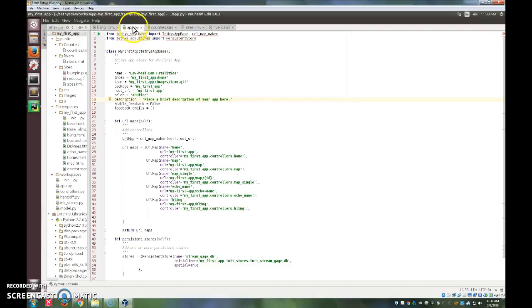Right here we have the Python script for the Tethys app, and the whole name of the application is Low-Head Dam Fatalities, and we're only just going to use one HTML file page. It is called Bling, and we're going to go ahead and mainly reference that throughout the rest of the video.